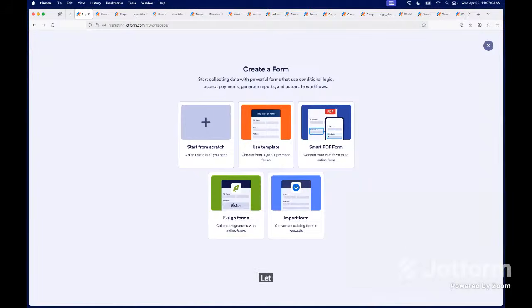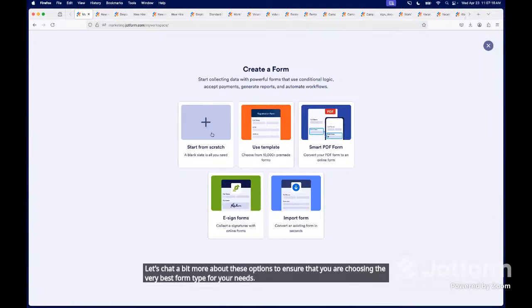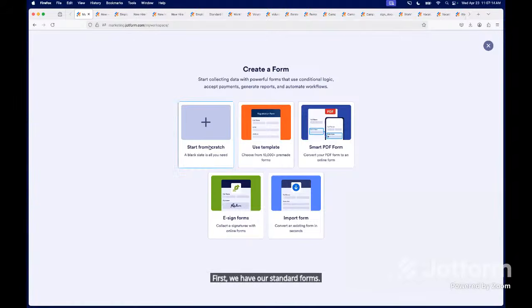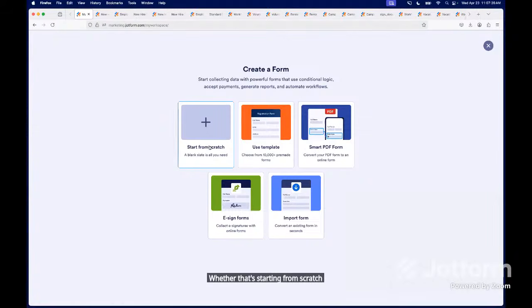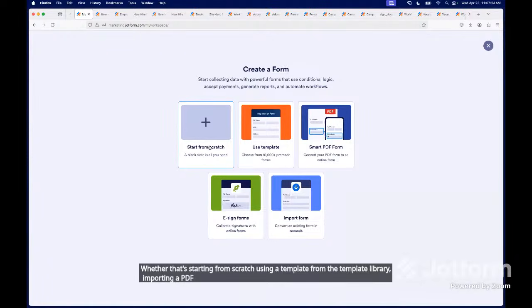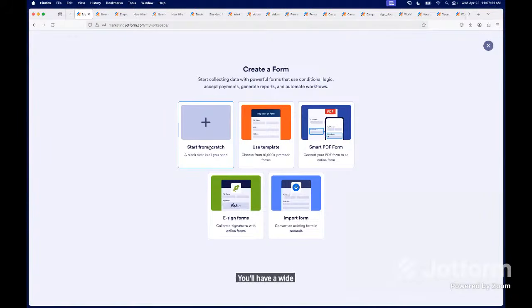Let's chat a bit more about these options to ensure that you are choosing the very best form type for your needs. First, we have our standard forms. They're perfect for collecting all kinds of information, whether that's starting from scratch, using a template from the template library, or importing a PDF document into our Smart PDF tool. You'll have a wide range of flexibility when it comes to the information you're gathering from your respondents.